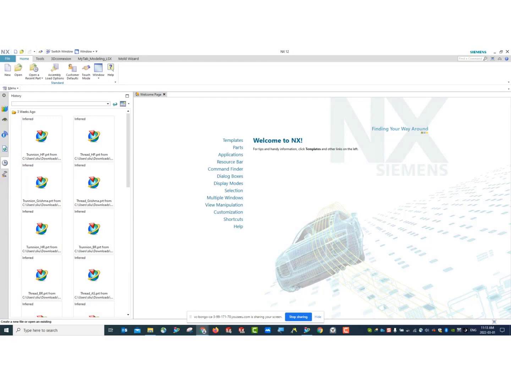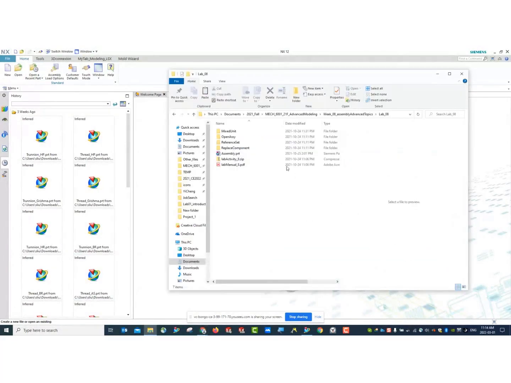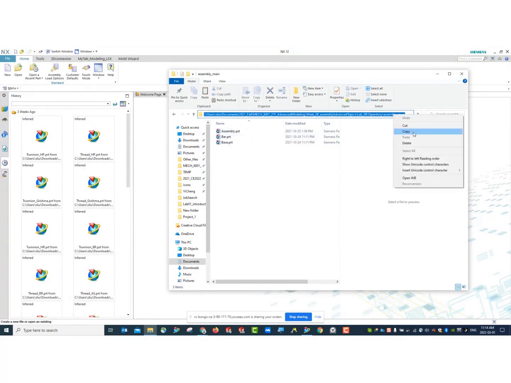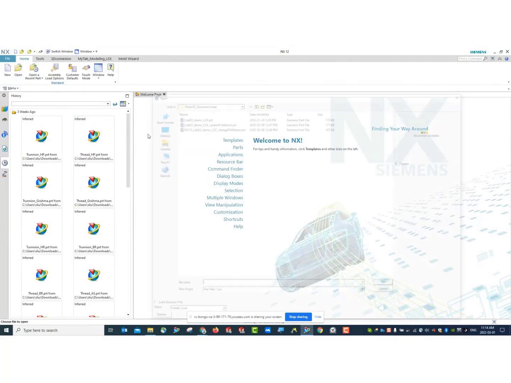Let's look at loading options. When we open an assembly, we're talking about an assembly, right? Not just a single part. When we load an assembly, we have components. Let's switch to here. Here's some assembly, this main assembly. We're going to copy this Lab8 class folder and then try to open it.